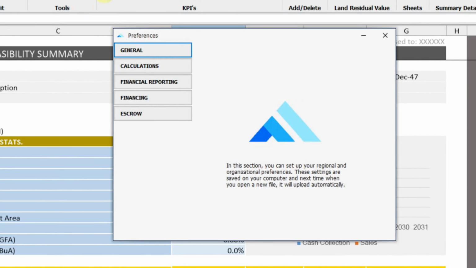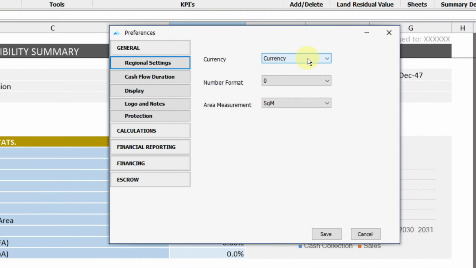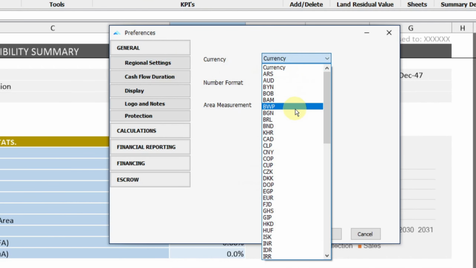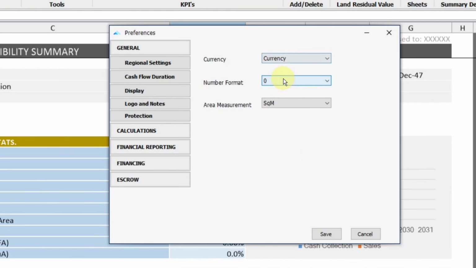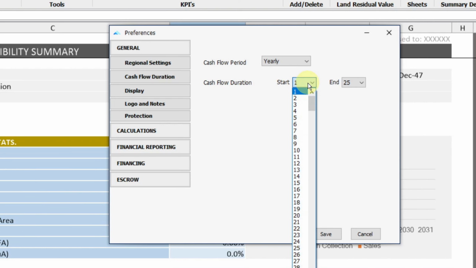Let's understand preferences. In the General section, regional settings are there to change active currency, number format, and area measurement. In Cash Flow Duration option, we can select cash flow periodicity, monthly, quarterly, or yearly, and cash flow start and end period.